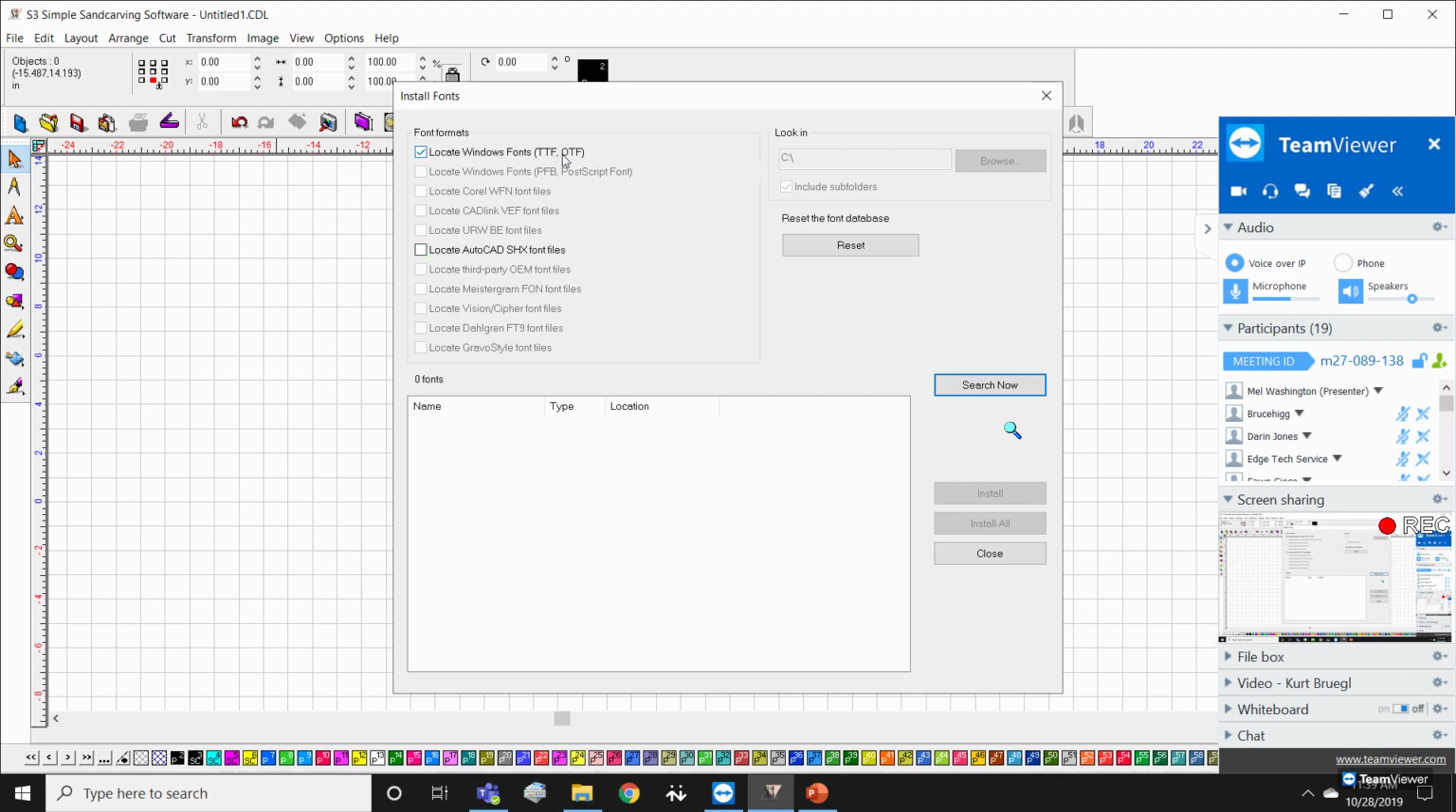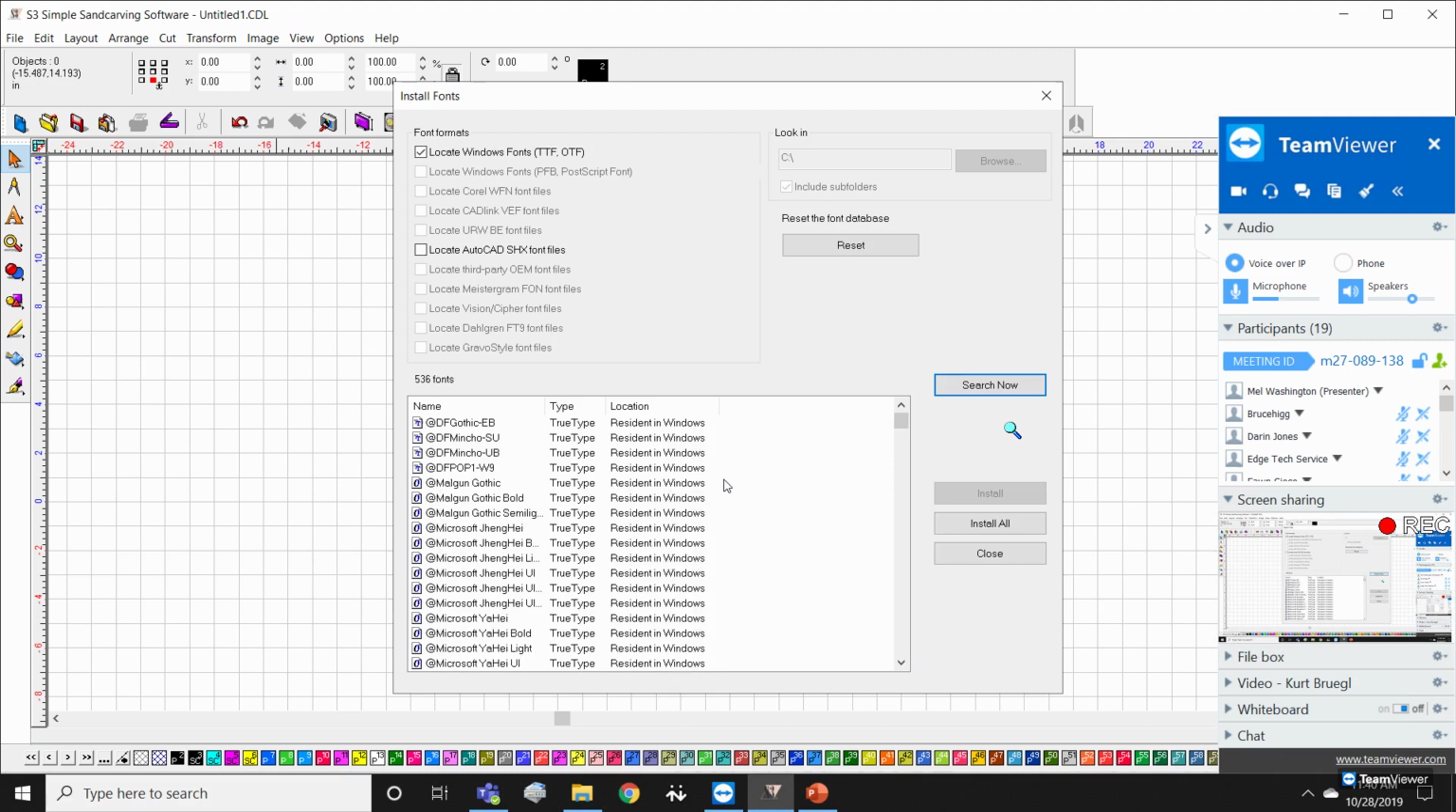So what this will do is it'll look for TrueType fonts and OpenType fonts. And I apologize, I was wrong. It does not take in Corel fonts. What it'll do is it'll take in TrueType fonts and OpenType fonts. And it'll search your C drive for where those fonts are typically stored. They're typically stored in your font folder in Windows. And then when you hit Search Now, it'll look in that file folder and see all the fonts that are residing there.